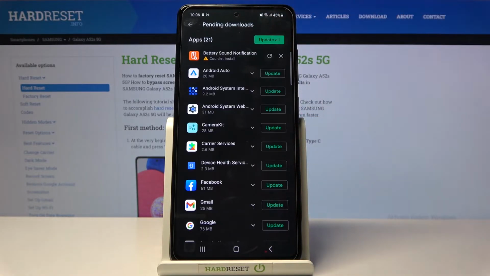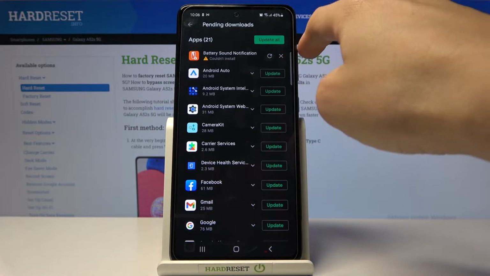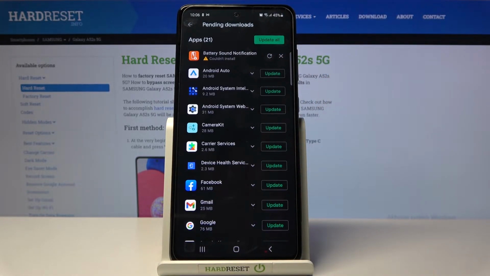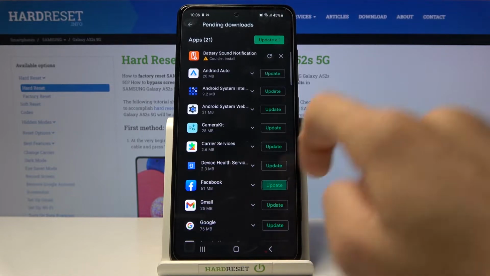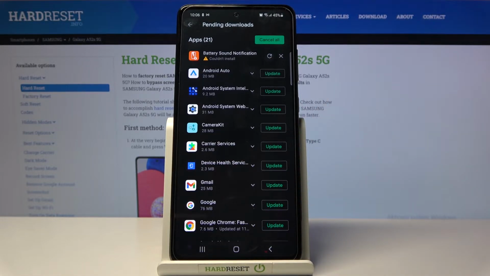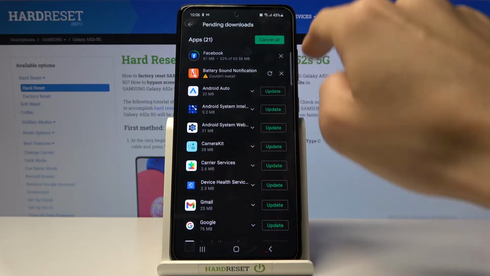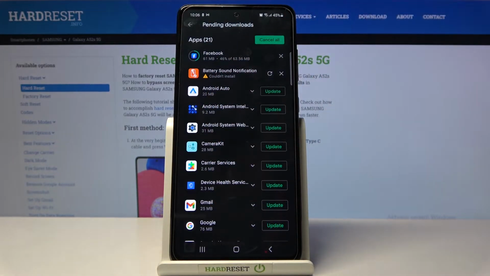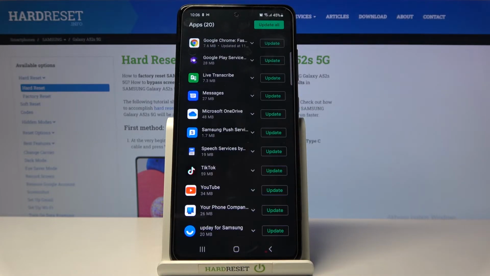Now click on Updates Available, and here you can either update all applications at once by using this icon, Update All, or you can update one particular application, for example Facebook, by using Update right next to the design of this icon. So here you will be able to notice the progress, and then let's give it a couple of seconds. And then you can find it under recently updated.